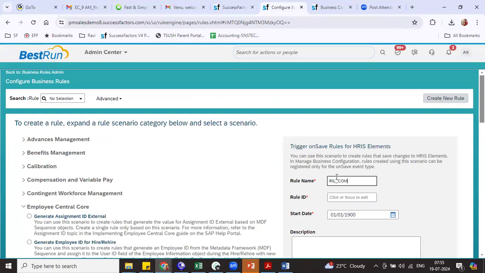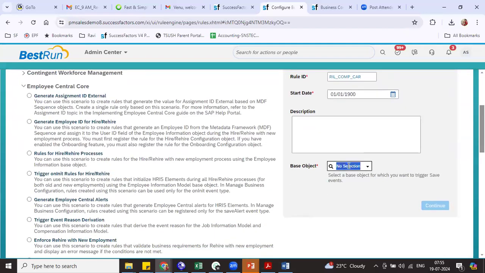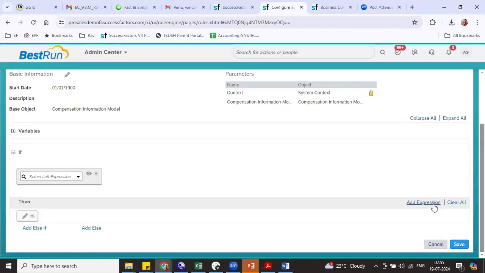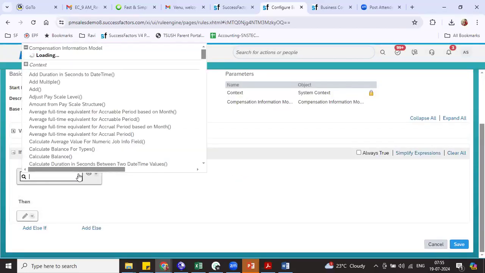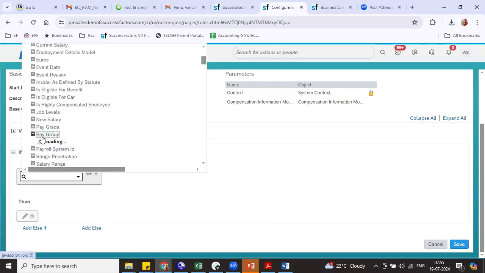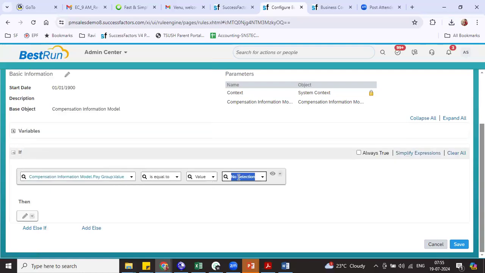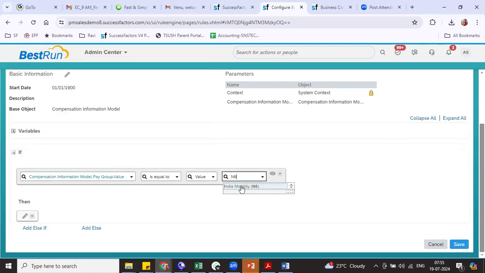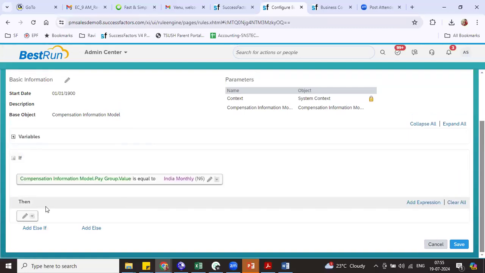Put RIL comp information car. Okay, the base object is search for comp, compensation information model. Continue. Now, because we have selected the compensation information model, you will see all the fields of comp information. What is our condition? If pay group value is equal to N6. Okay, so this condition is done.